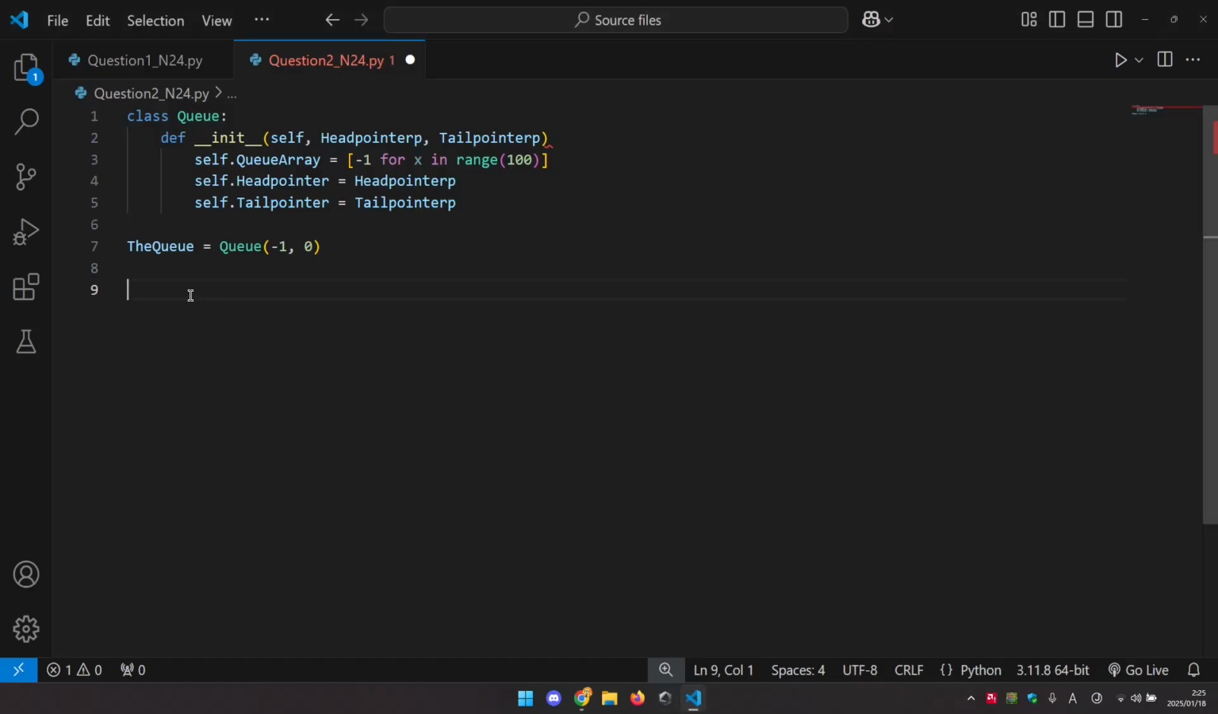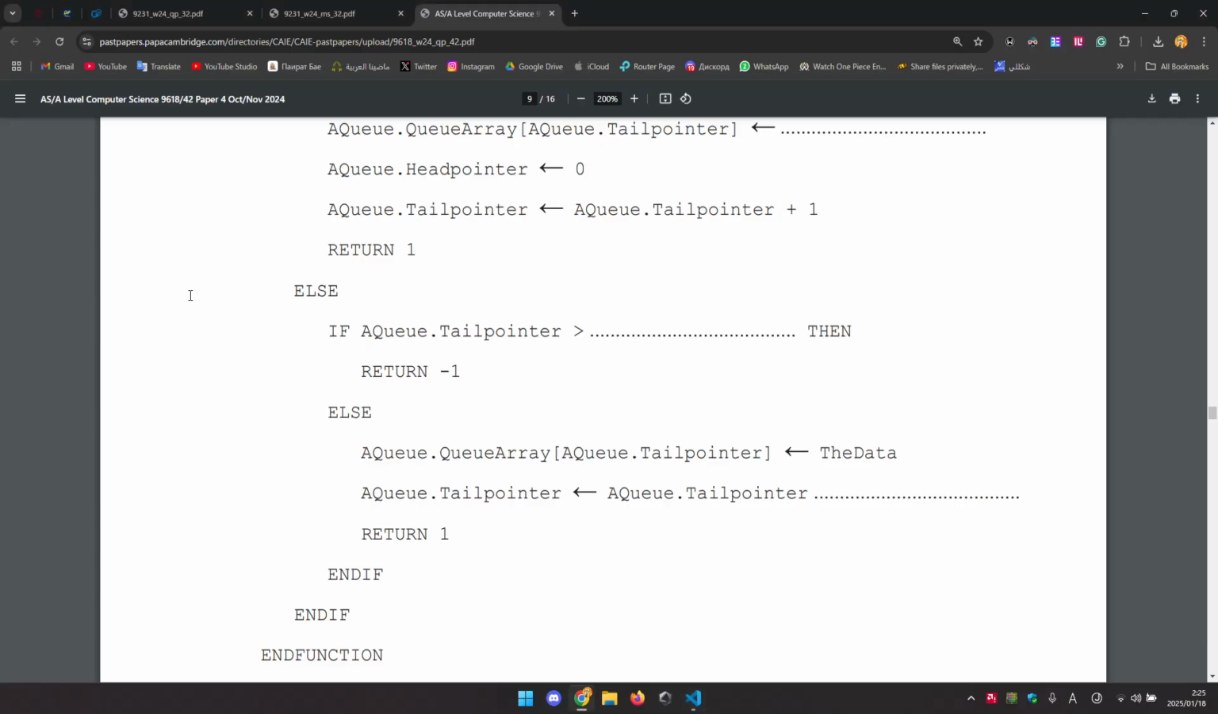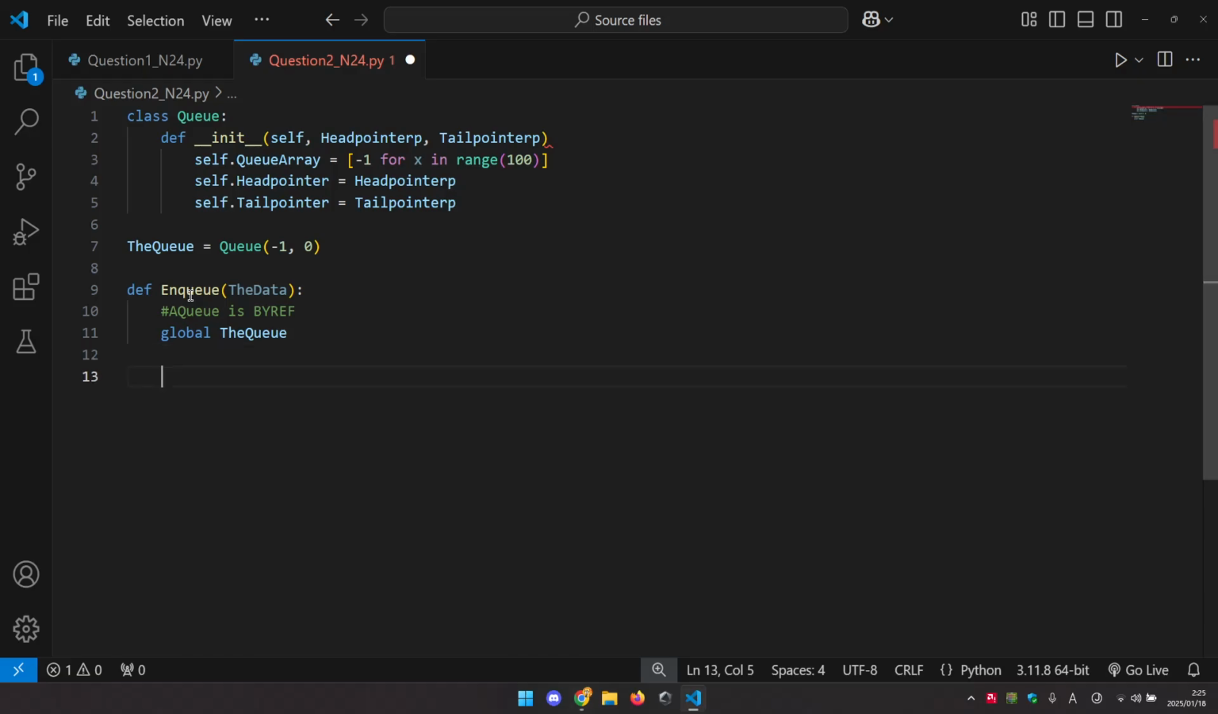So let's go ahead and try to do this. So def enqueue, and the data is going to be the parameter. Now in your actual exam, AQ is by ref. What Cambridge wants you to do is just mention it in the comments at least. Then you could just do global TheQueue. There we go.